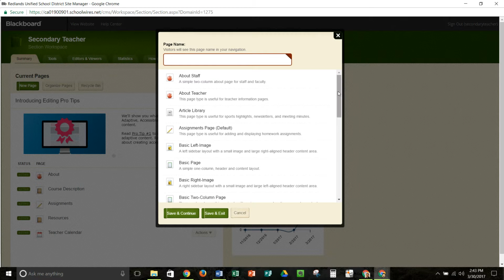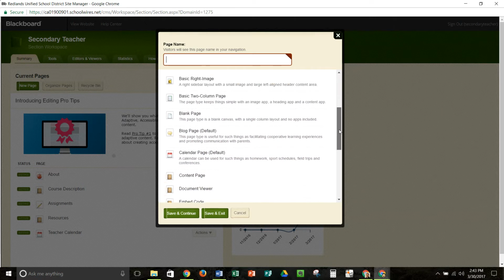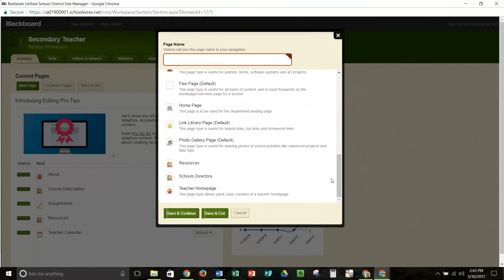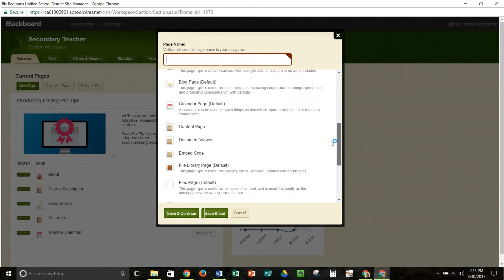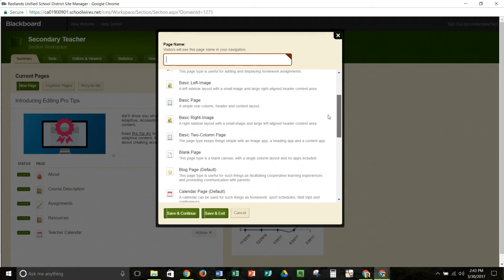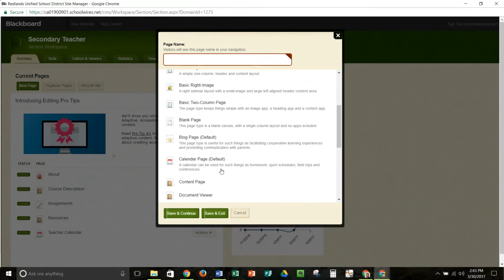And then you would pick one of these page configurations. There are several that come already set up. So if you know you want to have an article library, you might want to pick that page type. It comes with some default options, and each one has a little description down below so that you know what those page types will be. If instead you would like to add a photo gallery to your class website, you can utilize this default configuration. Or if you'd like to add something a little bit more basic, you can just add a regular old content page, which will give you just one content section.